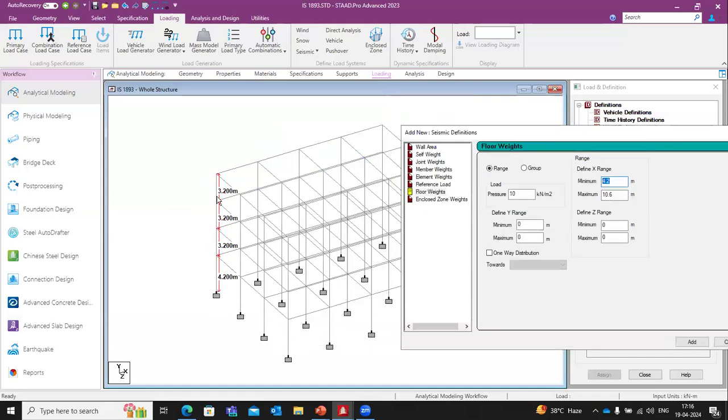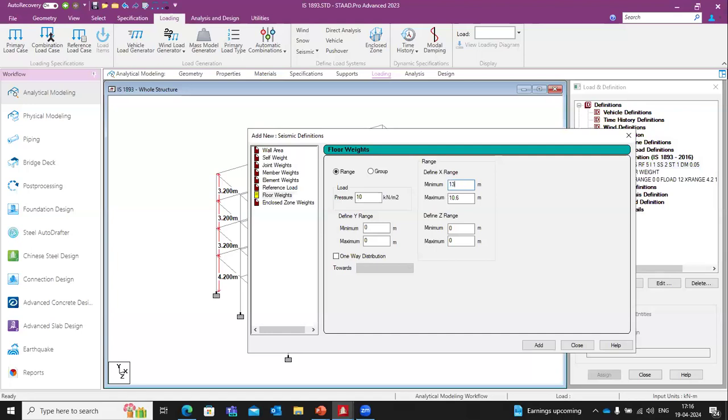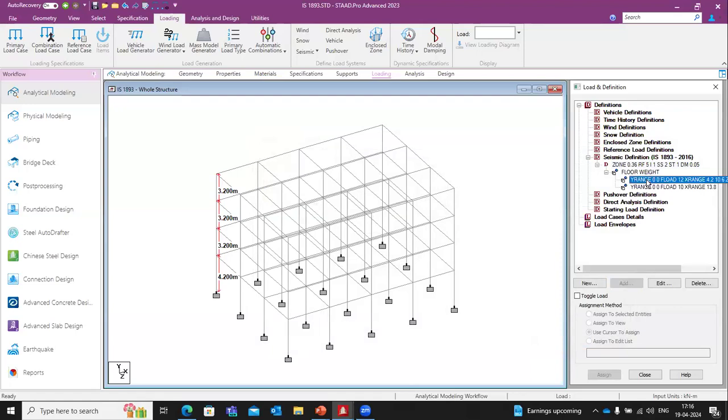So the height of the building is, you can see here, 13.8: 3.2, 3.2, 3.2, and plus 4.2. So it would be 13.8. So the range would be 13.8. And close. Here you can see the floor load has been created.